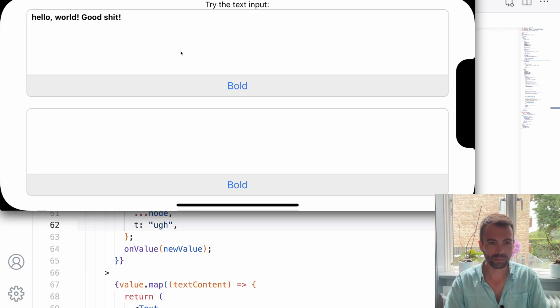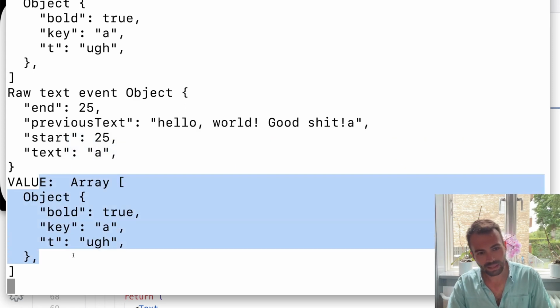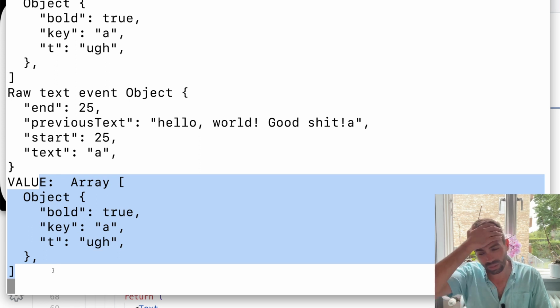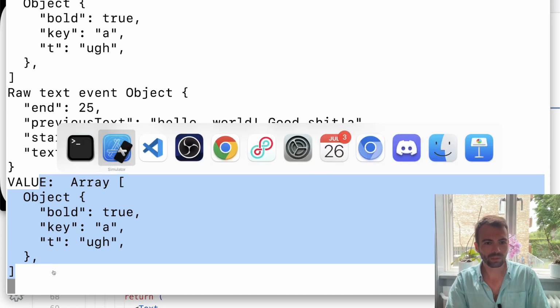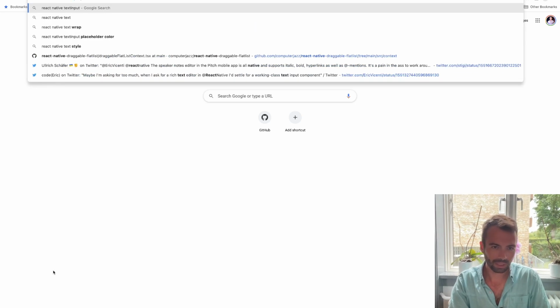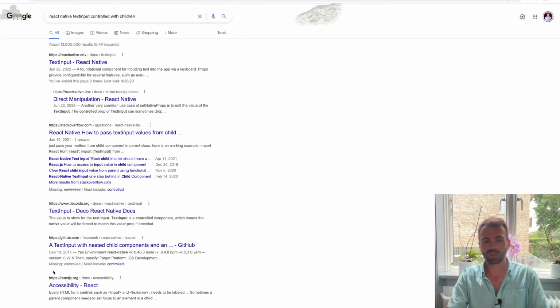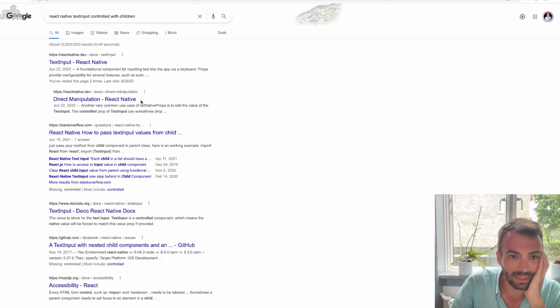So now I'm going to type a letter. I'm going to type A. And what I was hoping would happen is, yeah, this value is happening. But this is no longer being a controlled text input. I might need to do some Stack Overflow searching, like React Native text input controlled with children. Because there's text input as we normally use it, where we pass it text. But today, we're using text input and we're rendering children inside of it.